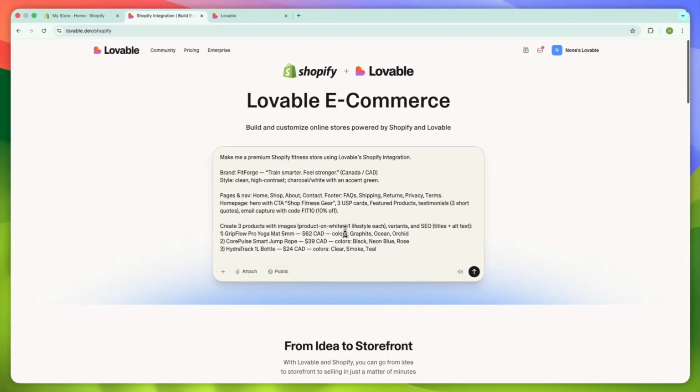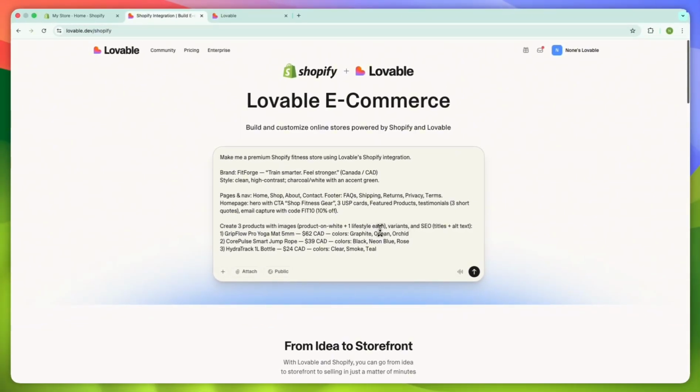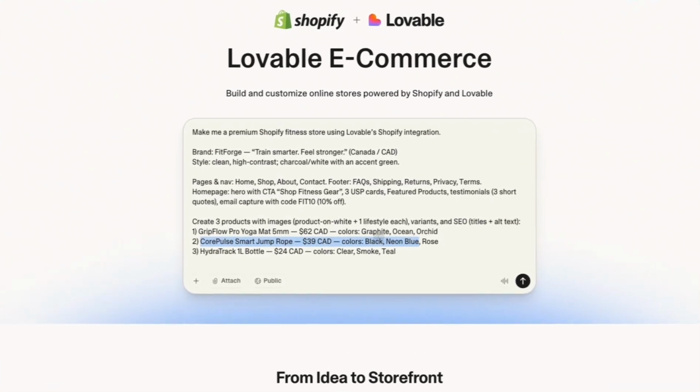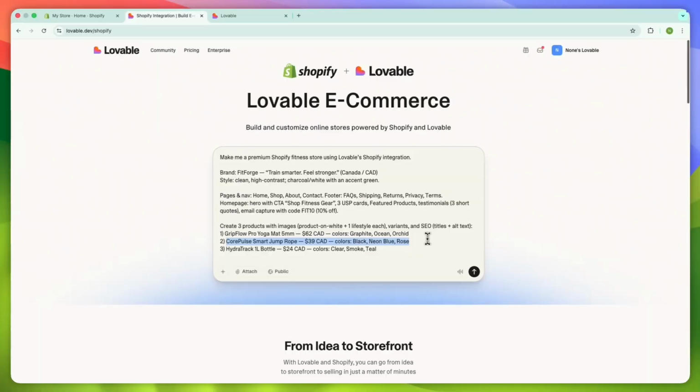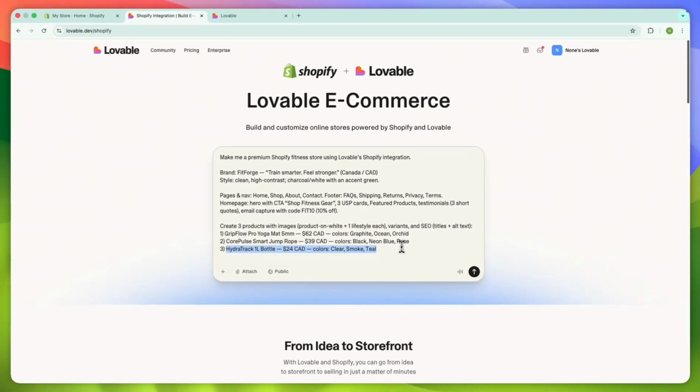For the actual products, I'm naming the first one GripFlow Pro Yoga Mat 5mm, price CA$62, with color variants graphite, ocean, and orchid, and the SEO title GripFlow Pro Yoga Mat 5mm, non-slip and durable. The second product is Core Pulse Smart Jump Rope, price CA$39, with color variants black, neon blue, and rose, and the SEO title Core Pulse Smart Jump Rope, adjustable, app ready. The third product is HydraTrack 1-liter bottle, price CA$24, with color variants clear, smoke, and teal, and the SEO title HydraTrack 1-liter water bottle, time marked hydration.